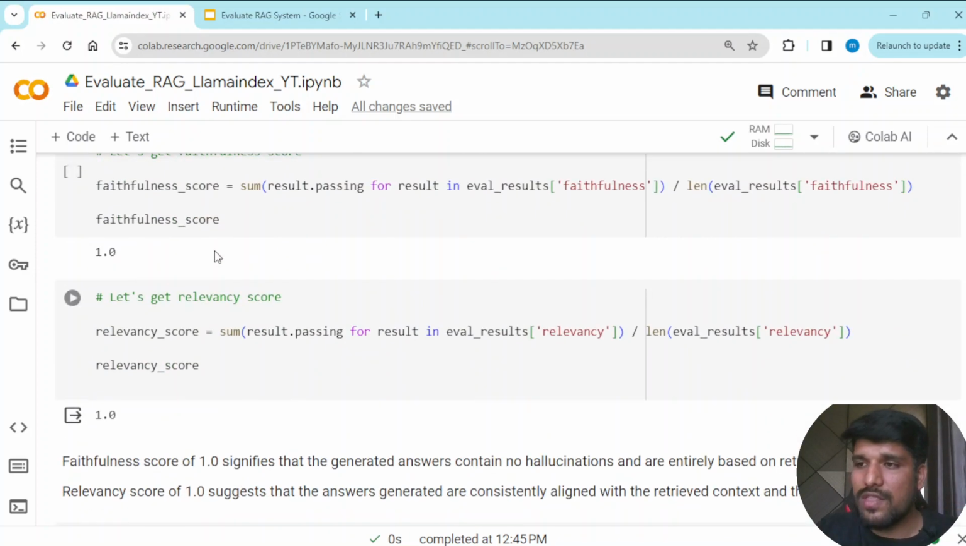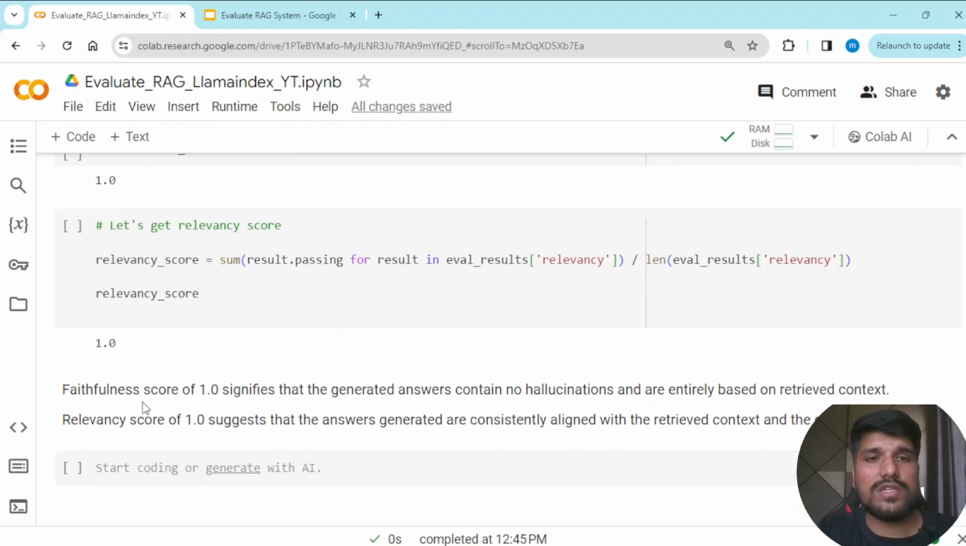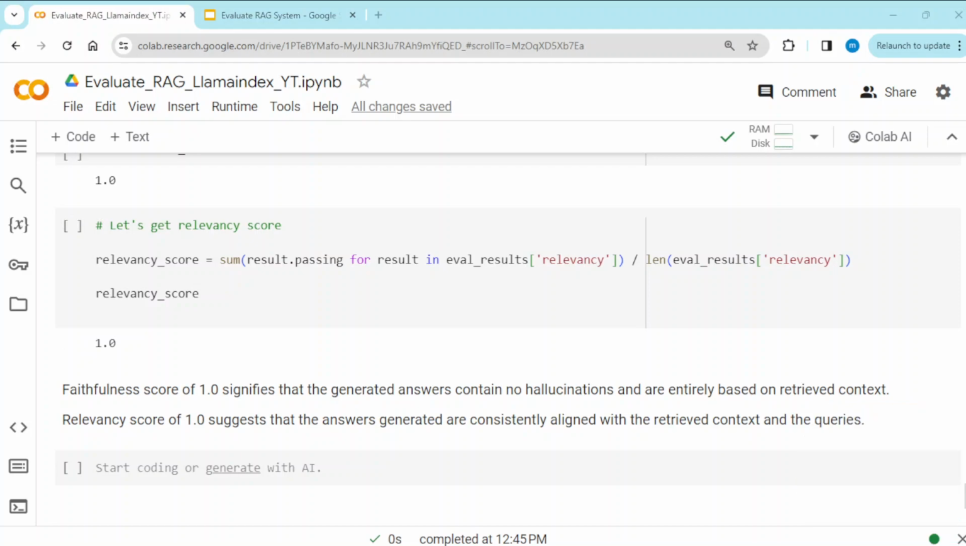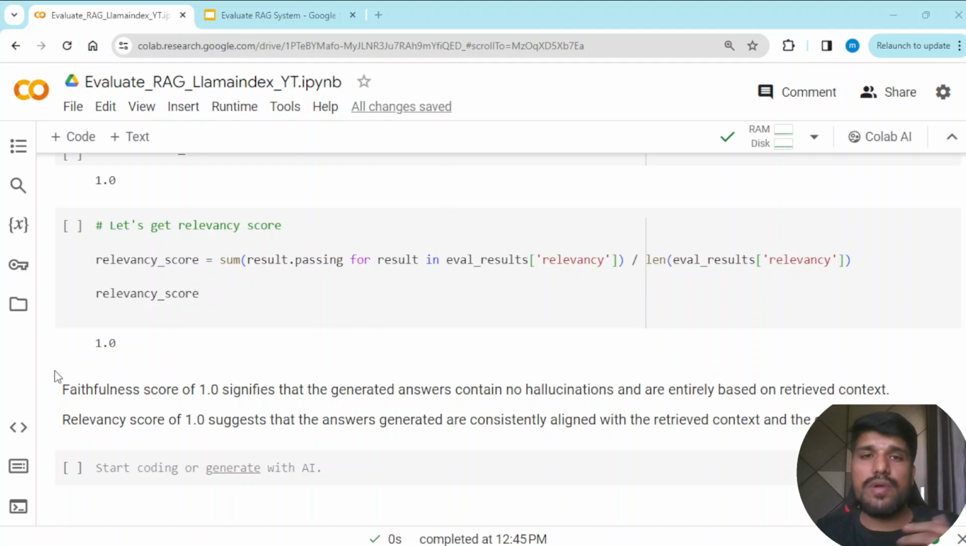Now you can see the faithfulness score and the relevance score is 1, which is very good. A faithfulness score of 1 signifies that the generated answers contain no hallucinations and are entirely based on the relevant context. Similarly, the relevancy score of 1.0 suggests that the generated answers are consistently aligned with your retrieved context and the queries. I hope you understand my explanation. I hope this will be helpful when you are doing RAG based evaluation on your own.